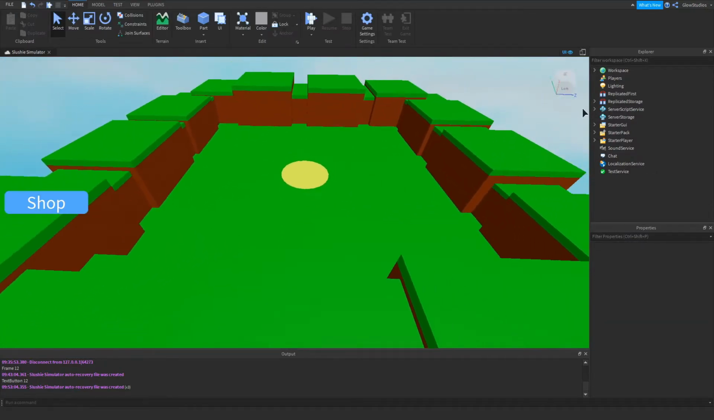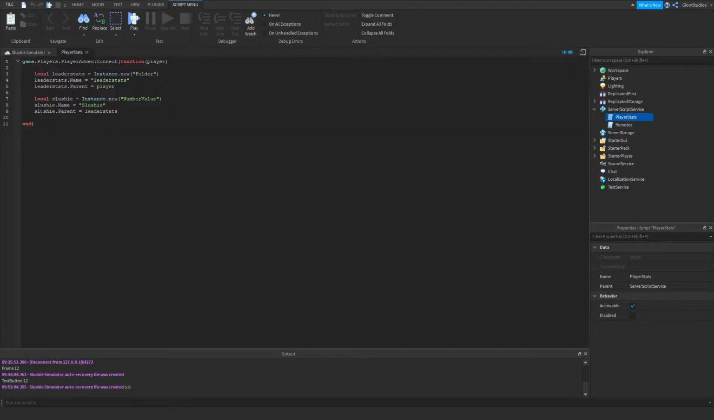First, we need to create a variable inside player stats in ServerScript service. This will represent what level slushy they have when they buy one from the shop. So, I'm going to call this local slushy level. And now we'll finish typing this out. Equals Instance.new NumberValue, slushy level.Name equals slushy level, and slushy level.Parent equals player.